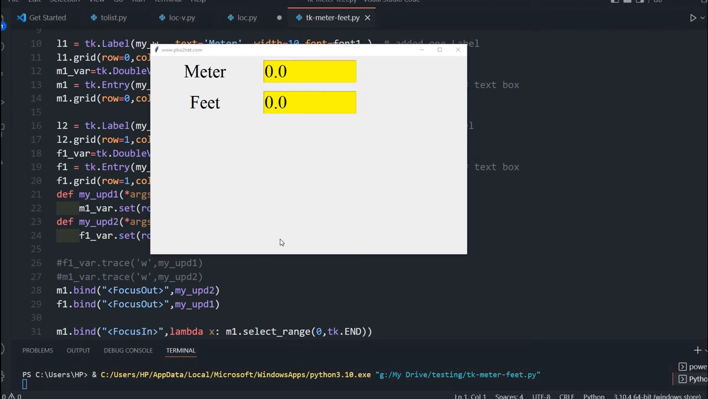Hi friends, what's this Tkinter application? Here any data I feed in as meter, I can convert it to feet, and if I enter in feet I can convert it to meter. So let's first see. Here I am giving 12 meter. The moment I move out of this, I will get the value in feet.